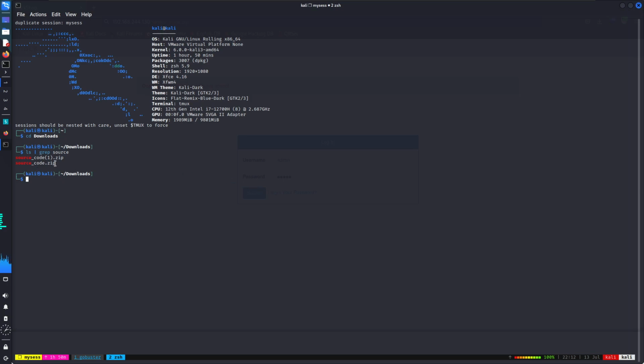So I have unzipped the file and extracted its content to the src folder, and these are the files that we got. Once we have the files, we will be using Visual Studio to inspect them.